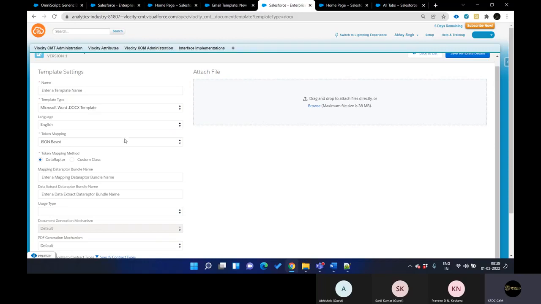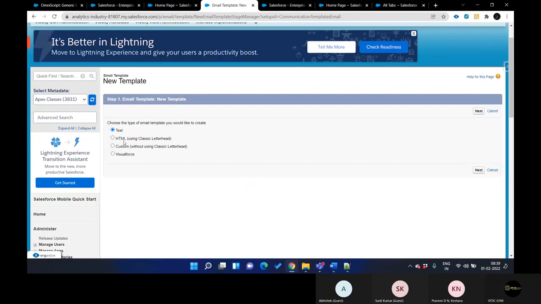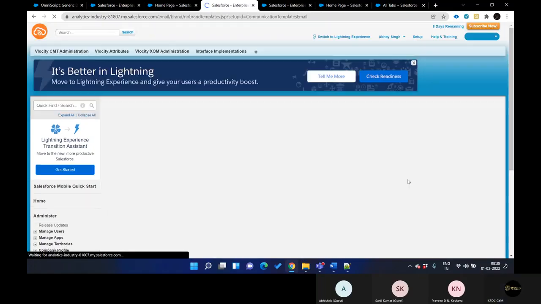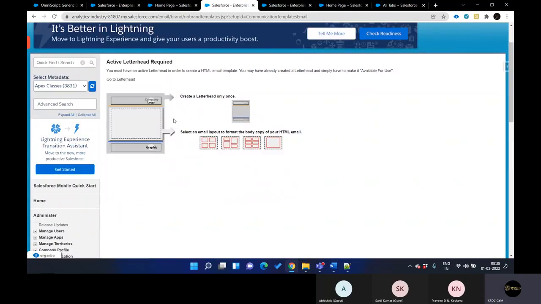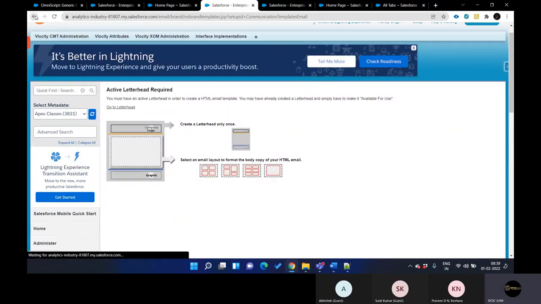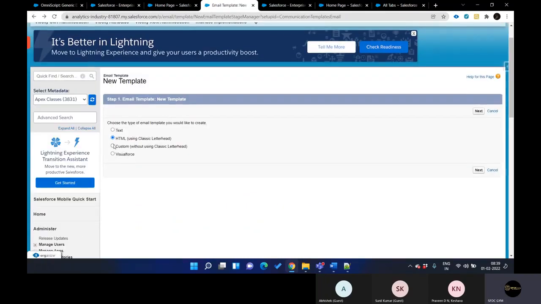Okay, then tokens mapping, we will discuss this. It will always be JSON. All right. So let's go back to here. Let's say we have selected HTML with letterhead and we click next. Okay. Next thing, it asks you to create, I think, a letterhead. Let me first go back and create this one custom without letterhead.